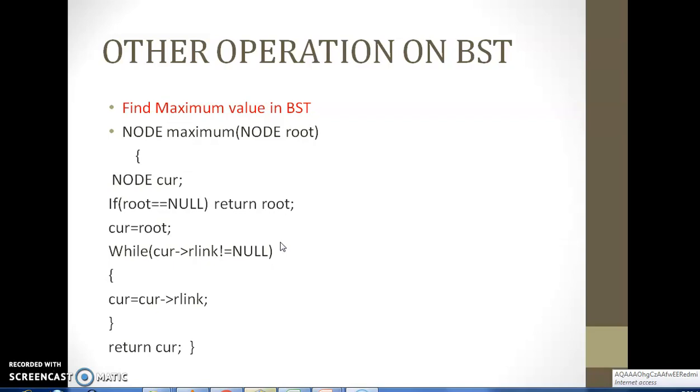In today's class, I am going to explain other operations on binary search tree. As I told in the previous class, binary search tree is the one in which all the left nodes' values are less than the parent node. All the right side child values are greater than the parent node. Okay, on that we have seen different operations.